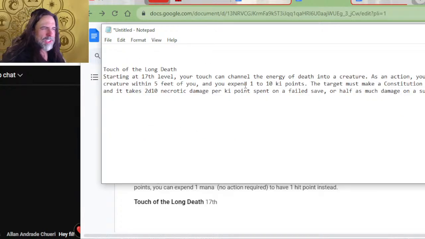Touch of Death. Starting at 17th level, your touch can channel the energy of death into a creature as an action. You touch 1 creature within 5 feet of you, and you expend 1 to 10 key points. The target must make a Constitution saving throw, and it takes 2d10 necrotic damage per key point spent on a failed save, or half as much on a successful one. Okay.